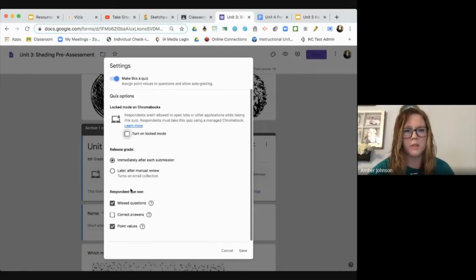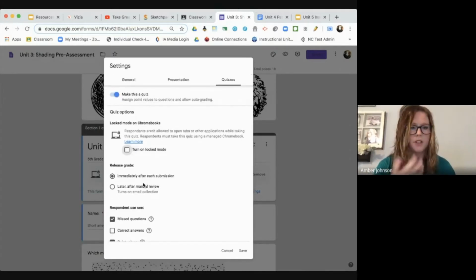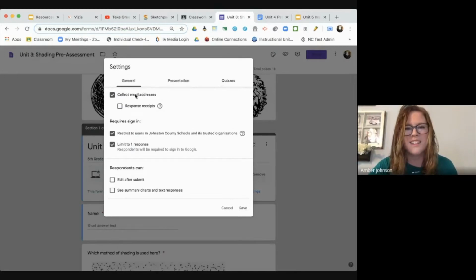And what you can do is go ahead and choose to release their scores right after they finish, if there's not any short answer or anything. But if there's short answer, I always do it later after manual review so I can go through and grade their short answer before I let them see their grades, because they will freak out. So you can collect their email addresses, limit to 1 response for quizzes.